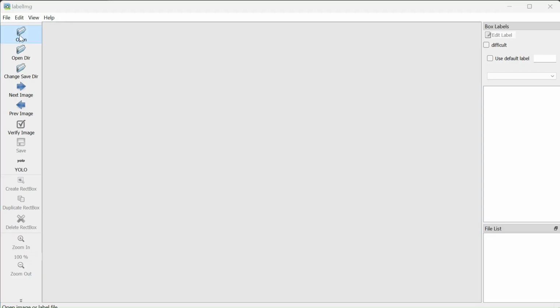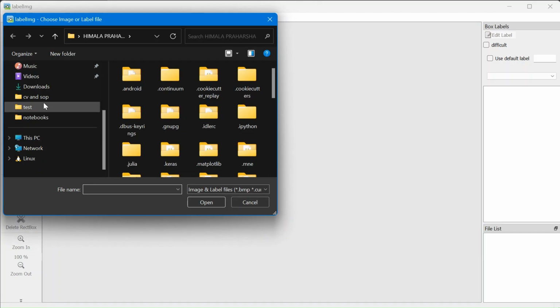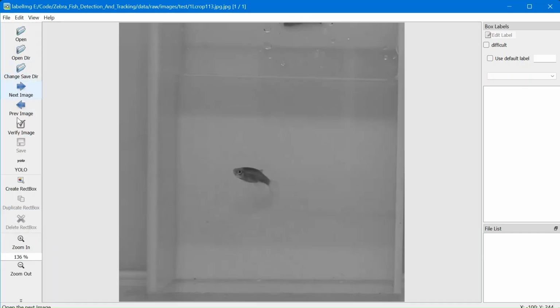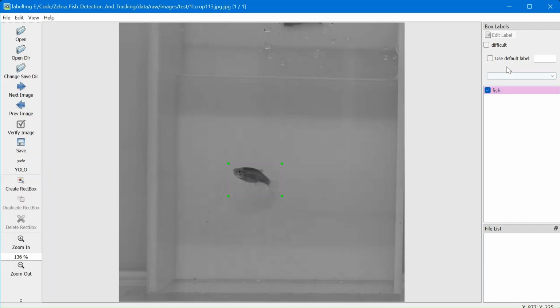You can click the open icon, and then we will take the same image from the test folder. I have selected this image. Now click on create rectangle box, and now you can see the plus icon. You can drag on the object and type what label must be given to this area of the object. I'm giving it as fish, and you can also use this default label fish, and whenever you enter it, it will automatically be labeled as fish.